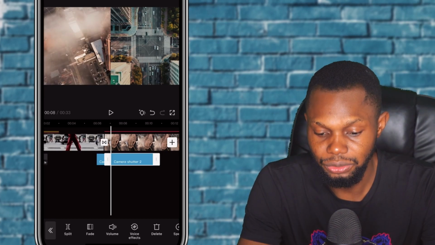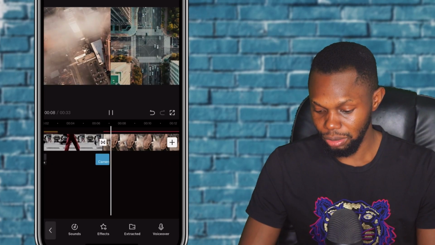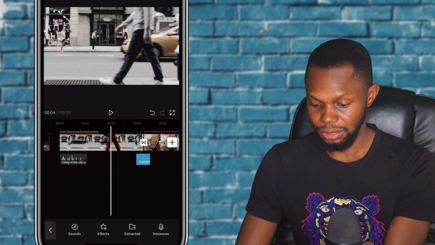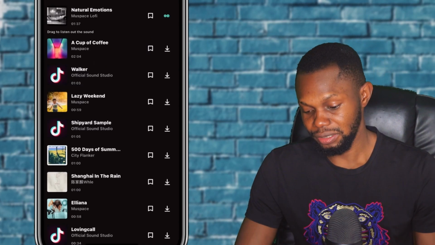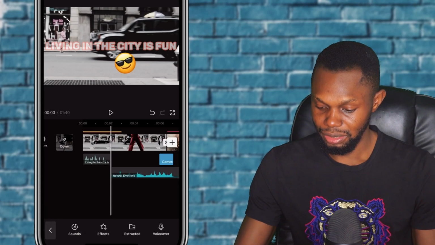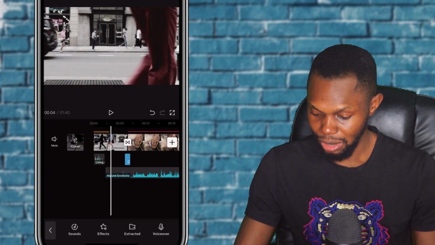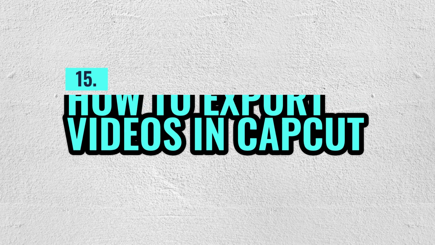So after adding your sound effects, you might want to add music to your video. Simply tap on this sound option on the audio. Here you can search for different songs. You can select one of the genres. Once you find a song you like, simply tap on the plus button to add it to your timeline. Then you can move the audio around however you want it by tapping on the audio and putting it where you want it to start.